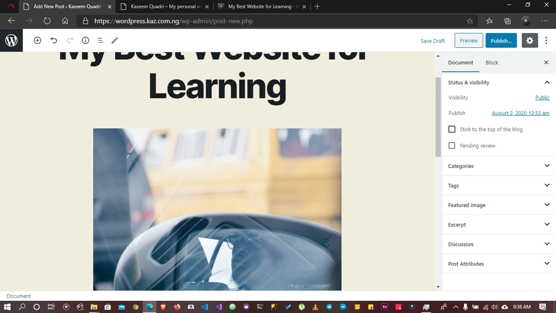So pending review. Now this is used for posts. Let's assume you have an organization and there are so many people posting on your website, but you have a chief editor that reviews everything everyone posts before it gets out there. So you avoid issues with copyright and the likes. So you can also click on this pending review to ensure that your editor reads it and approves it before it goes out there. So that's it.